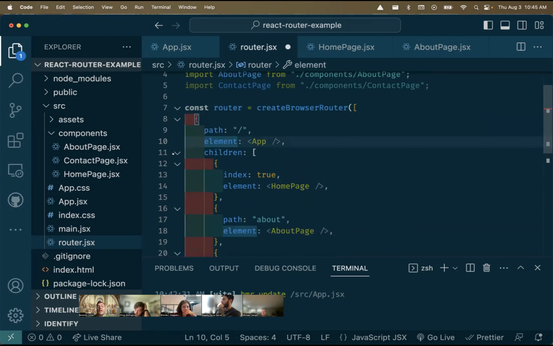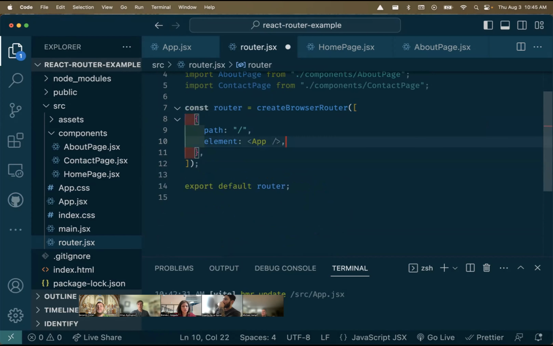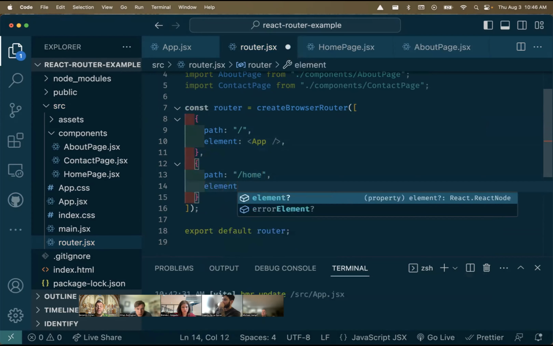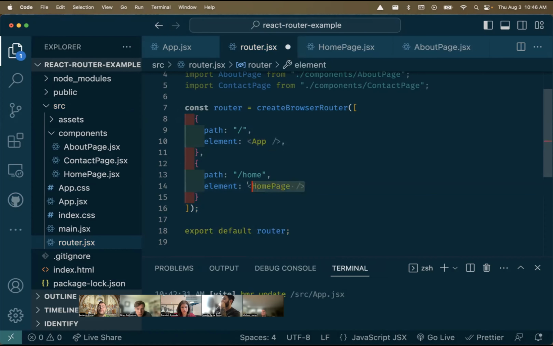Okay. And for right now, let's imagine this isn't here. So I'm saying on path slash show me element app. And I could have just as well said, you know what, actually on path slash home, I want you to show me element homepage. And in that case, I'd be saying app is completely separate from homepage. They share nothing in common.